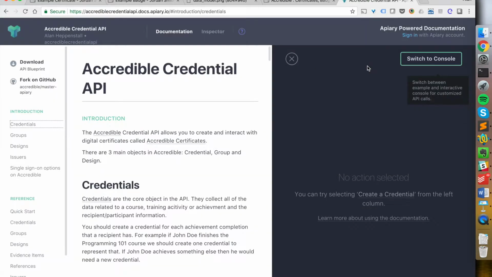So taking a look at the API documentation, you can find this publicly available at this URL. And the API is relatively straightforward. It's a RESTful API where we provide access directly to the data model that we've just been looking at. So there are certain things on Accredible that we can do on the API, and there are certain things that we're better to do on the dashboard. Designs really need to be done on the dashboard because they're a visual object. It's difficult to manipulate those with the API.